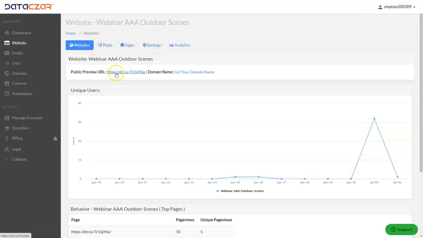You also have a public preview URL, and if you have a domain registered, it's going to show right here, and you can click on your domain to view your website. The public preview URL goes just to our main server, so while you're updating your website, if you want to review your changes, click on this. It's going to update immediately, whereas if you click on your domain, since it's going to servers all around the world, it could take a few minutes to update. So let's go ahead and click on our public preview.